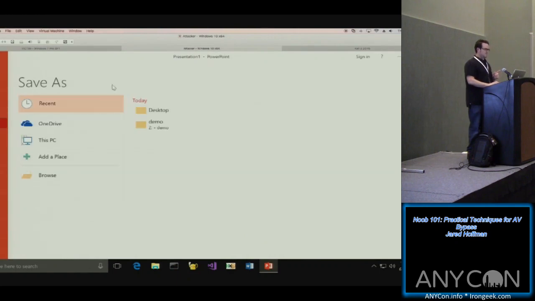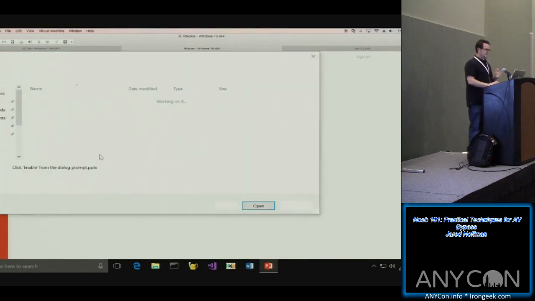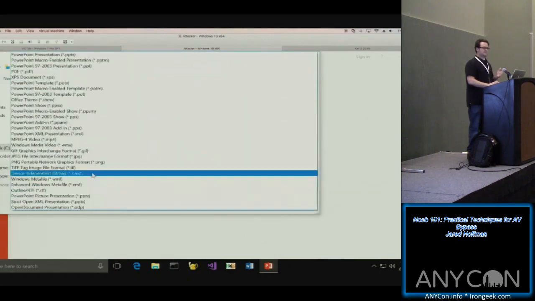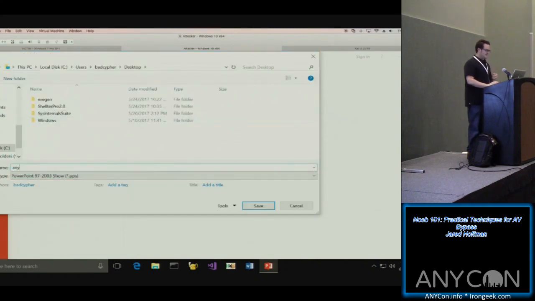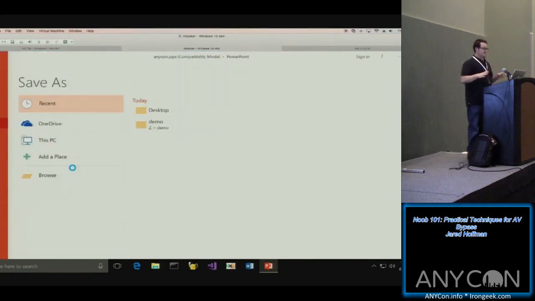Two things. First, I save this as a PPS file. Does anybody know what's different in a PPS file? Basically, a PPS file just opens straight to presentation, right? So it won't open into edit mode. It will just open like I'm standing up here and I'm showing my slides. I think I can name it Anycon. So right now I have the base, right?